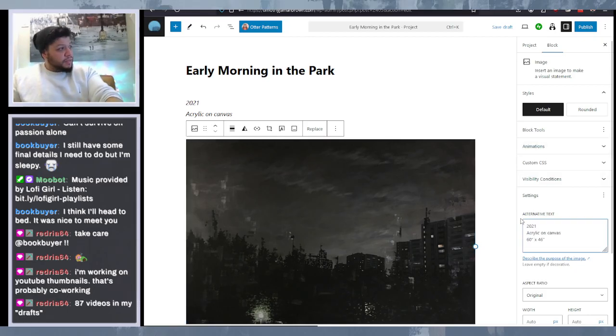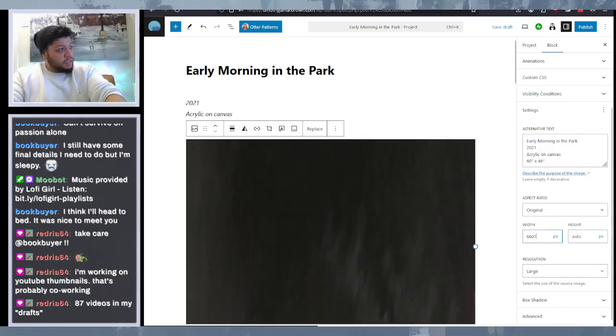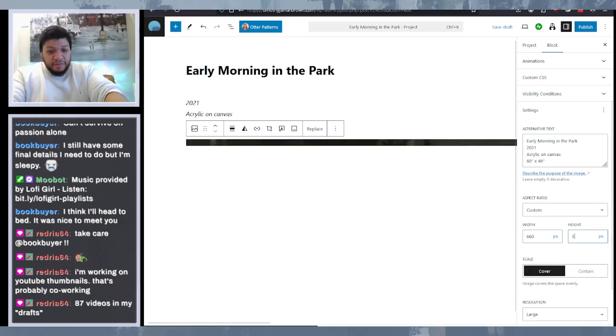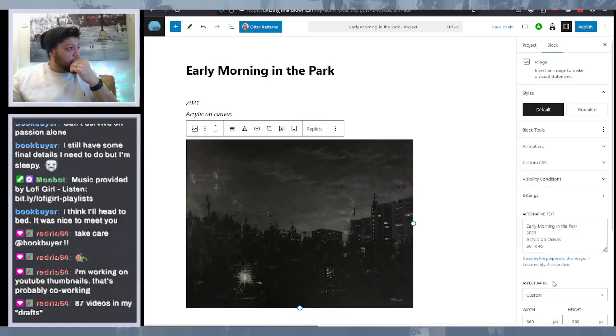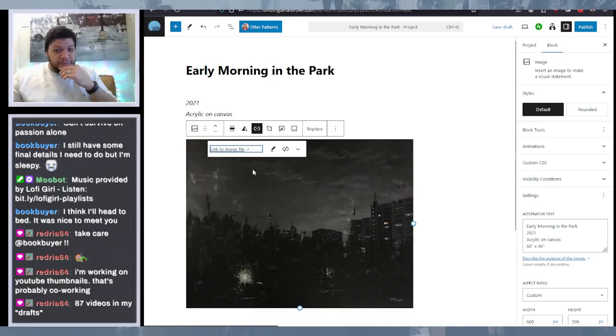And we're going to drop that in. Early Morning in the Park for the alt text. Then we're going to do 660, tab, 506. Make sure that it contains resolution large. Perfect. Link image to file, or link to image file.